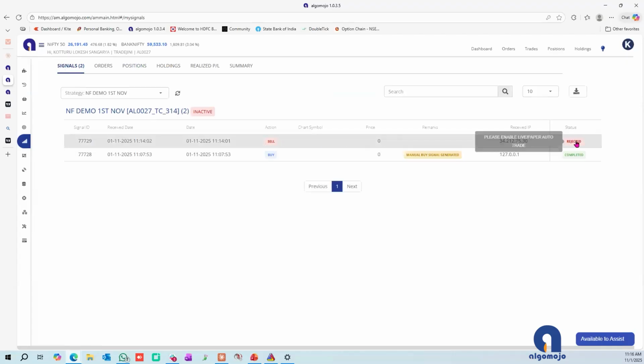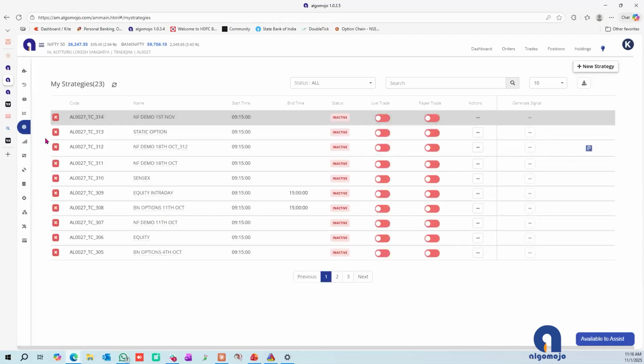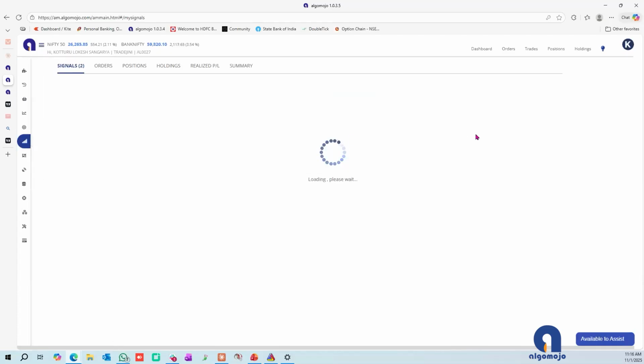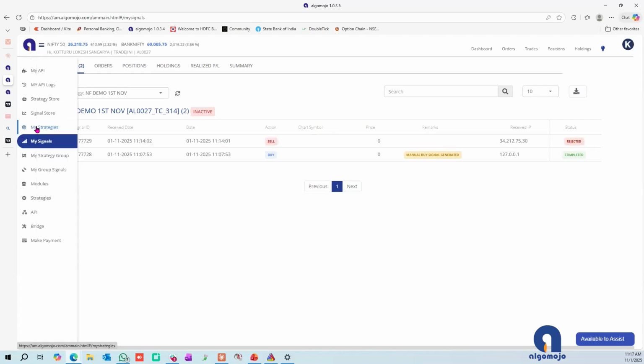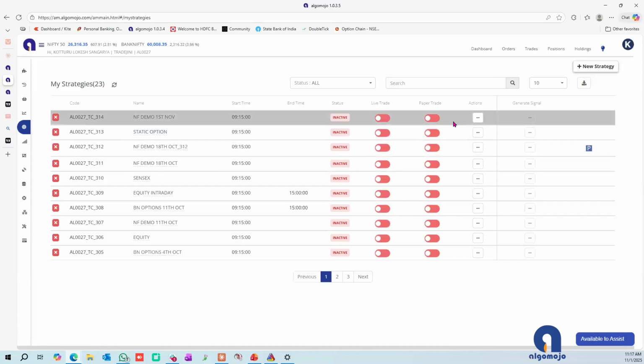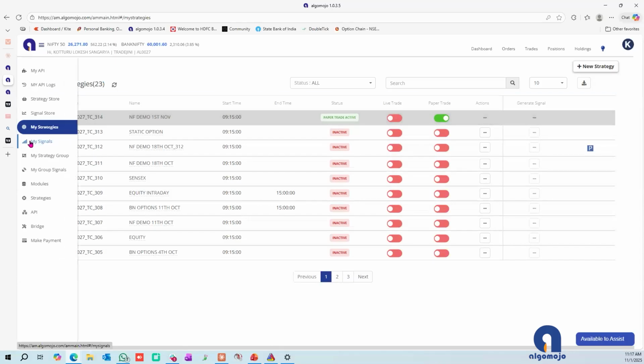Yeah, since we had closed the position, or I had switched off to show something, the order has got rejected, or the signal has got rejected. As you can see, please enable live or paper trade for auto trade. Since I had not enabled this, that signal has been ignored. So always keep the live trade or paper trade active, so that any signal coming in from TradingView will not be missed out.